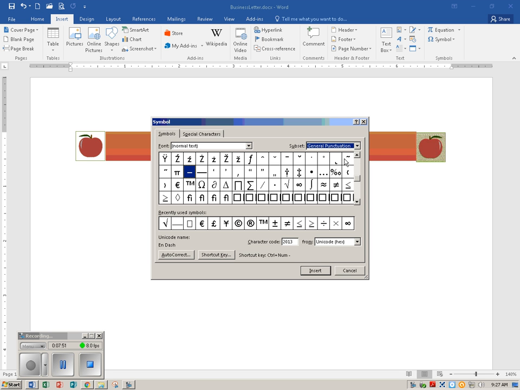Now in the list of symbols, if necessary, scroll to the dot symbol, and it should look like just a black dot in the center of the square, but it's a big black dot. Click it, and now click the Insert button.